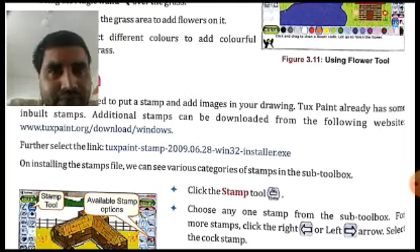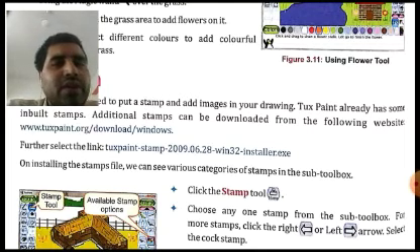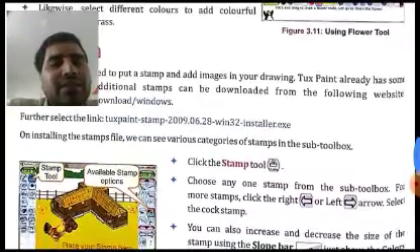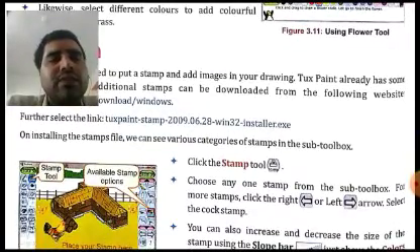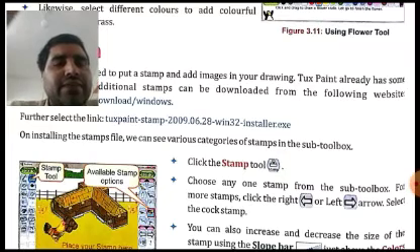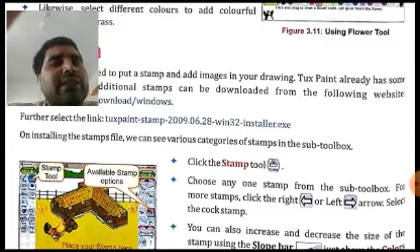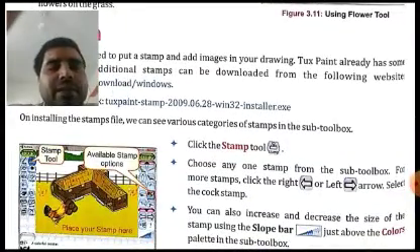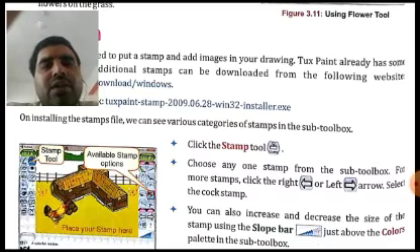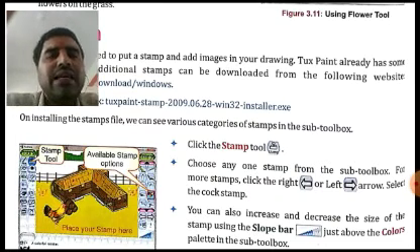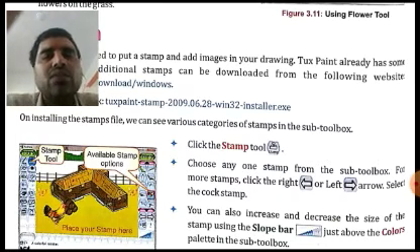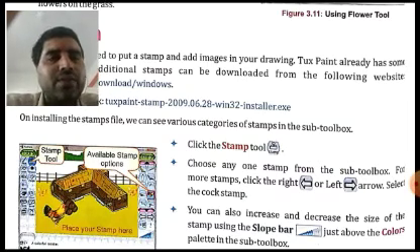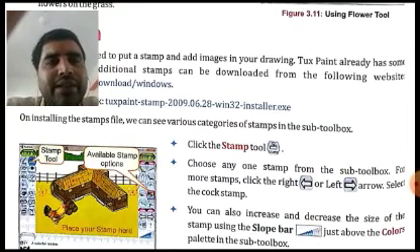So after you have installed the stamps file, these stamps will now be visible in the sub toolbox on the right hand side. We can see various categories of stamp options available there. Now you will click on the stamp tool. For using the stamp, first of all, we have to click on the stamp tool. Where is the stamp tool? The stamp tool is located at the top of the toolbox on the left hand side. You will click on the stamp tool as shown in the figure here.